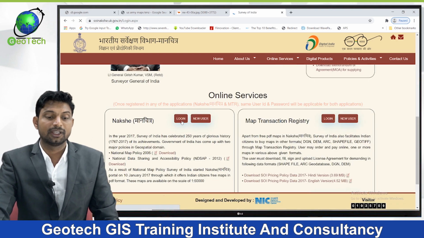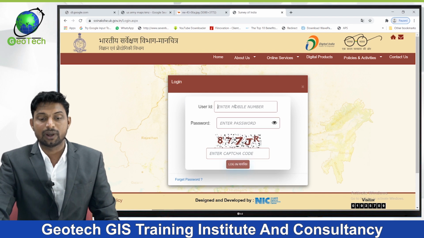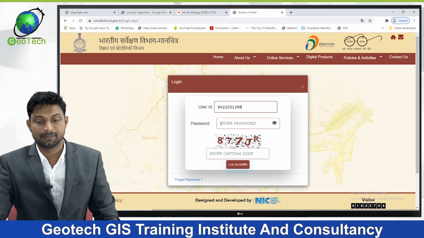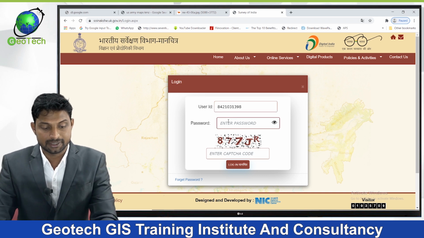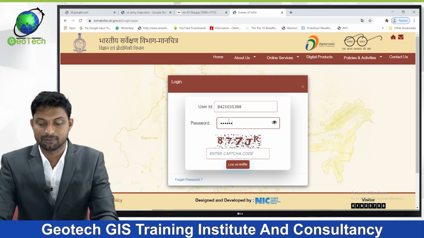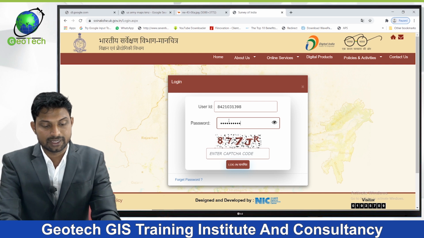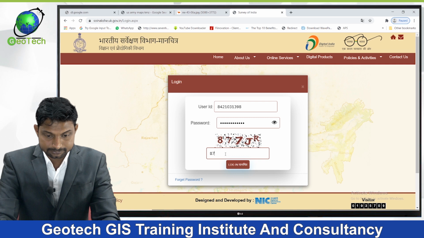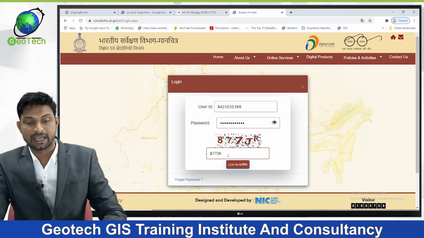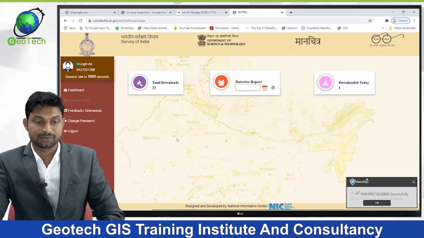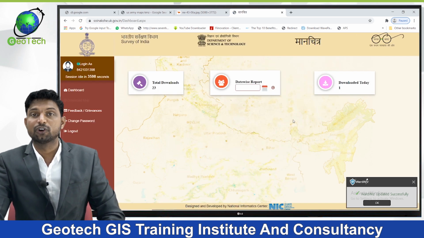After that you need to click on login and here we need to add your registered mobile number. So after entering the registered mobile number, we need to type our password. The password is the one that we gave at the time of registration, that we need to type. After typing this, we need to add a captcha here. After typing the captcha, click on the login option. When we click on the login option, this page will open.